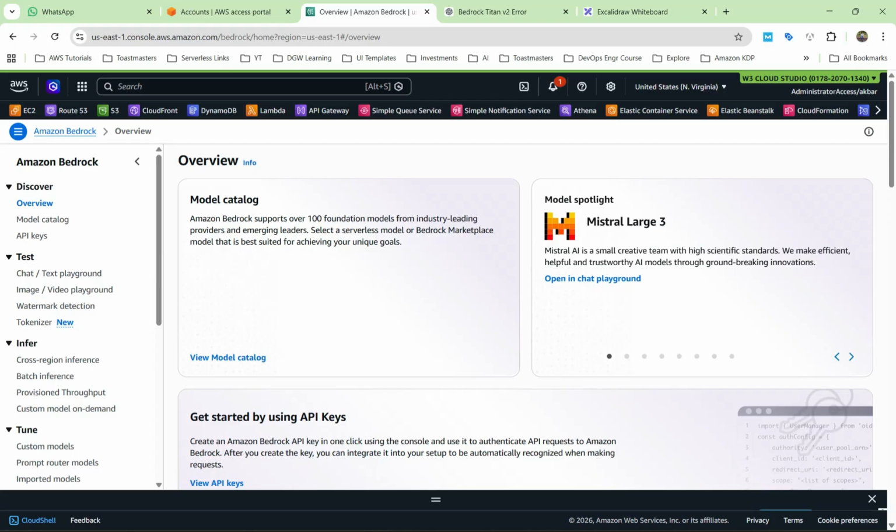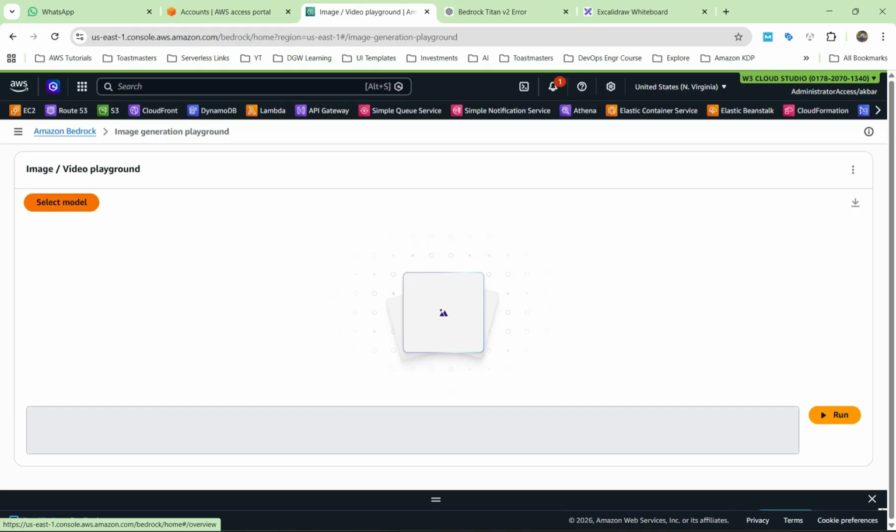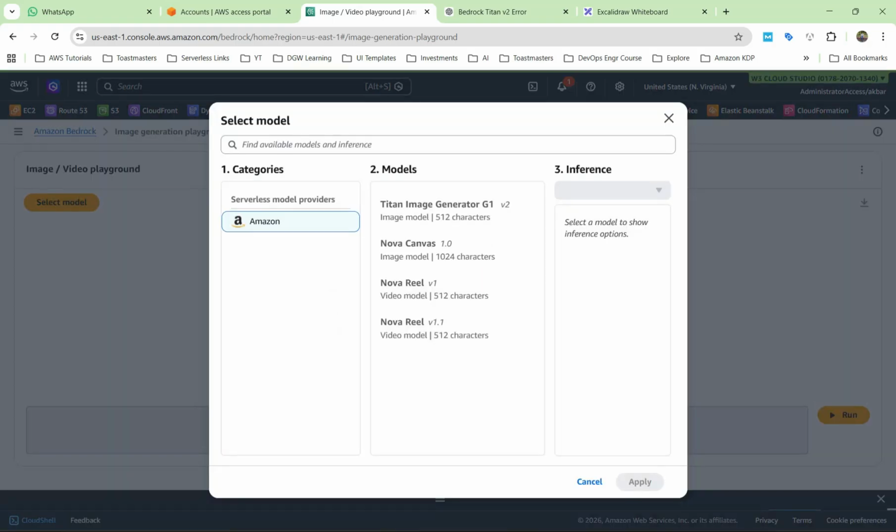Before we proceed with our demo, let us explore Amazon Bedrock image creation from the console itself. I'm in the Amazon Bedrock web console. Under that, there is a section called Test. Under the Test, we have the option Image Video Playground. We have the option here to choose the model. Select the model under the categories. I have selected the Titan Image Generator G1 model. So this model will be used in our demo to generate the image. Okay. Selected, apply.